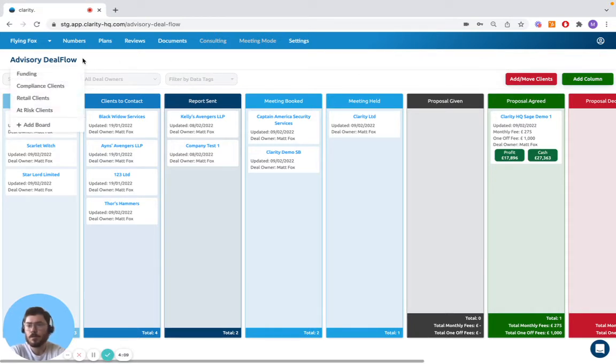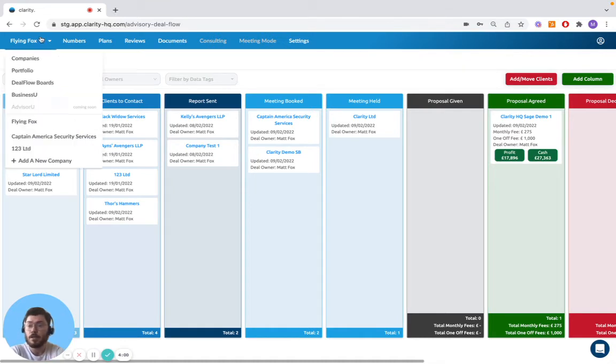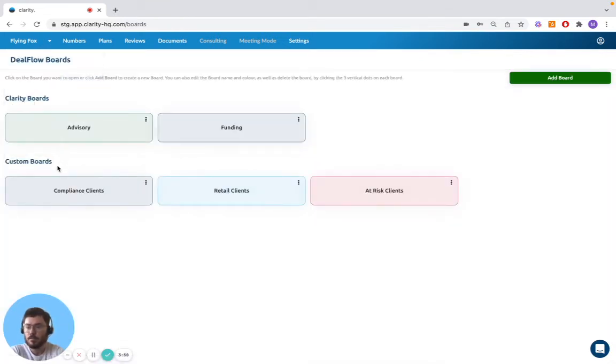I can also filter between my different boards. So if I've got compliance boards, tax boards, clients at risk, different industry type clients, you can have as many as you want in your custom boards. Now, these two boards are standard for all subscription types, whereas custom boards are for those larger subscription types.